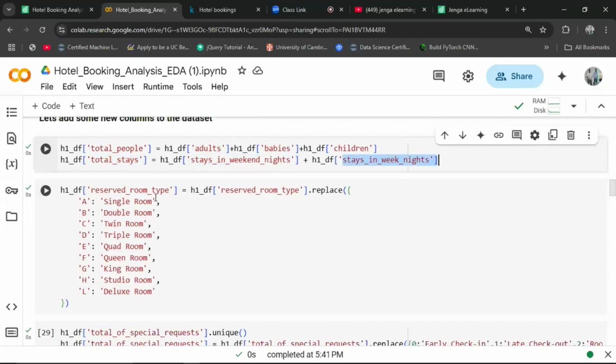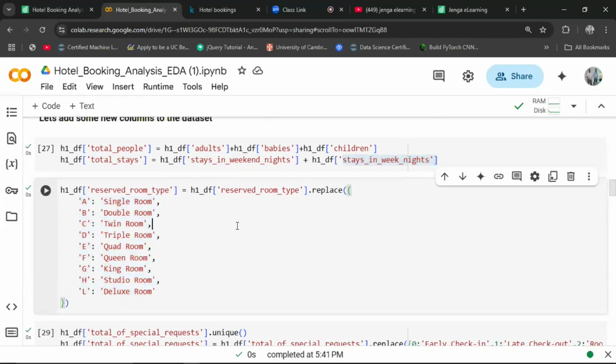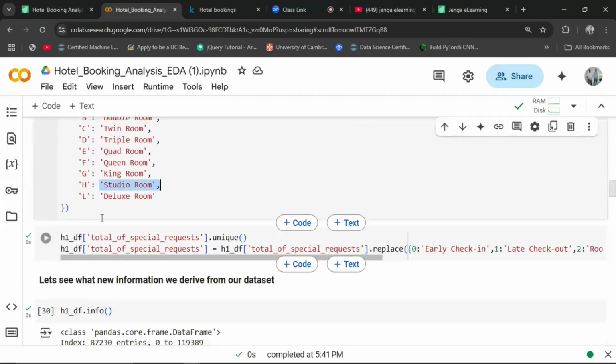And now we can also do what we call label encoding, in such a way that we encode A as a single room. These are the reserved room types. B, we call it double room. C, we call it twin room. D is a triple room. E is a quad room. F is a queen room. G is the king room. H is the studio. And then finally, L is the deluxe room.